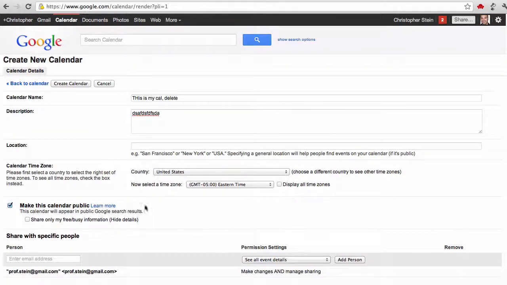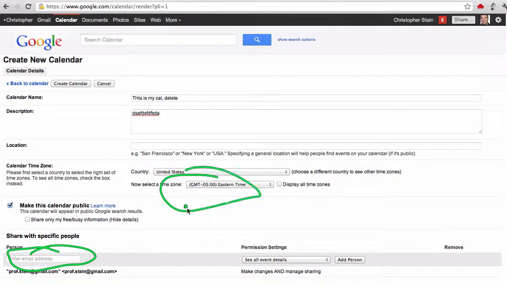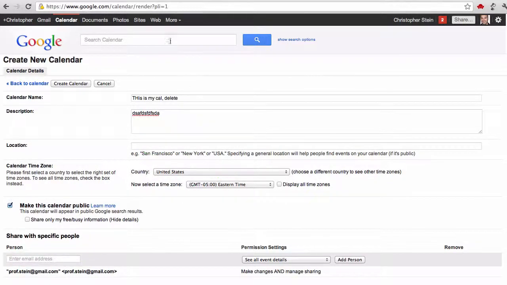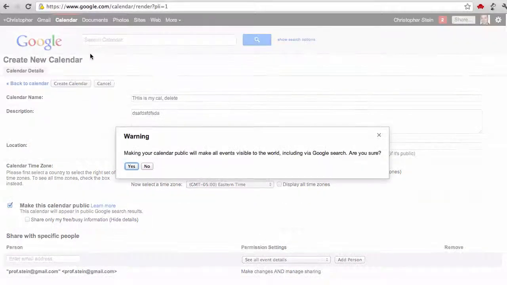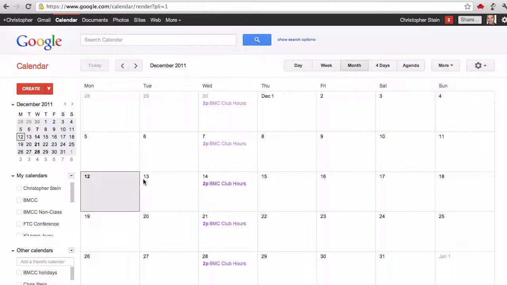Also, if you're doing this for a client or something, you can enter email addresses here and you can share this calendar and allow them to edit it. So you could allow other people to work on this calendar. You can also give it a time zone there as well and a location as to where it is. So once you get all that done, you click create calendar, and it'll give you this warning that it's going to make everything public and available, and you say yes, that's what you want.